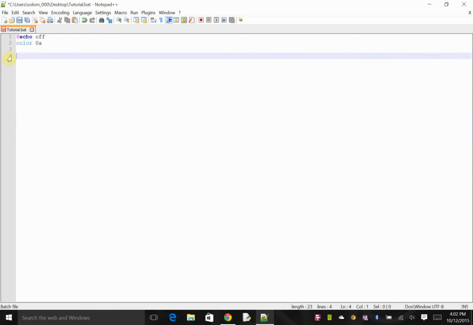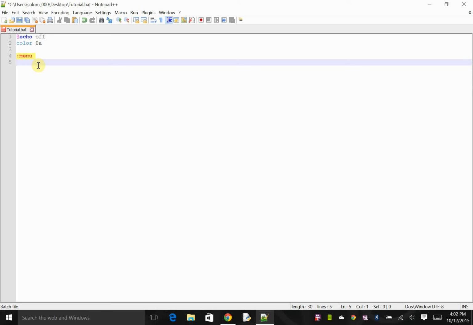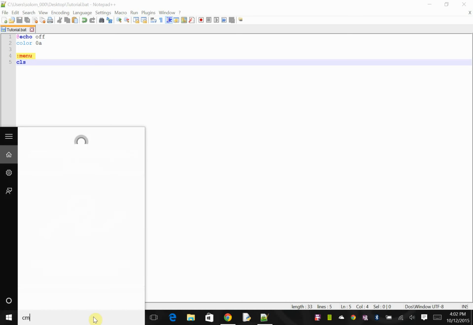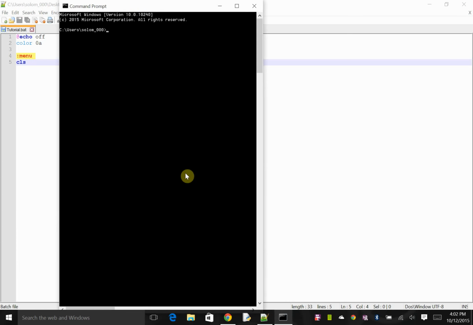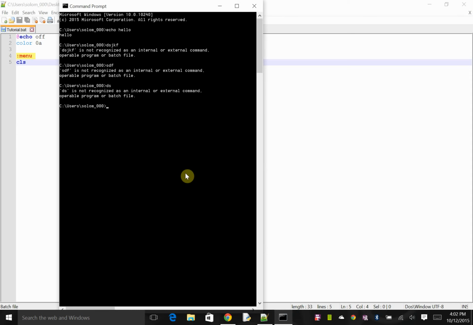So right now we're just going to create something called menu, and you need a colon, that's saying, hey, this is an area, and type in menu. And there should be a yellow box around the menu. Now, under that, we're going to type in CLS. What CLS means is clear screen. For example, I'm going to open command prompt for a second. And I can actually type in echo hello and type in all the stuff. And then if I type in CLS, it clears it all. So it clears the screen.